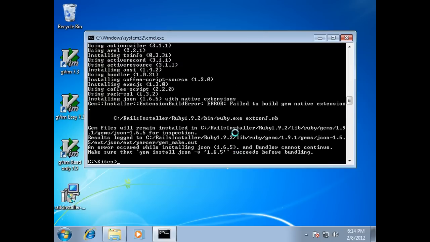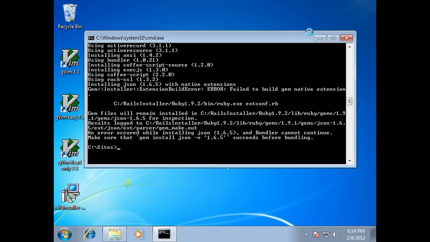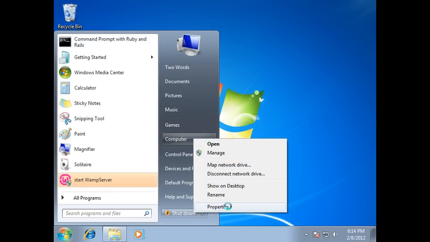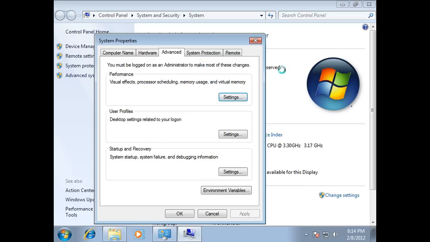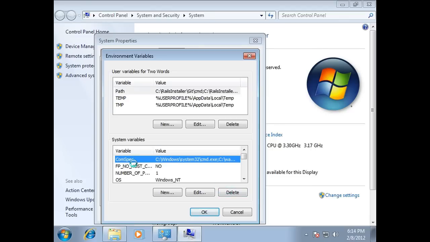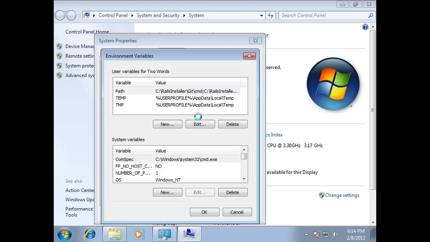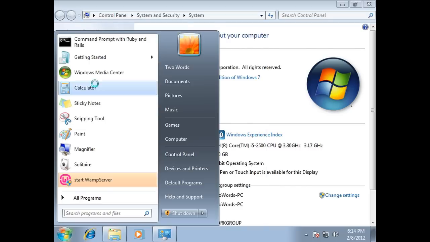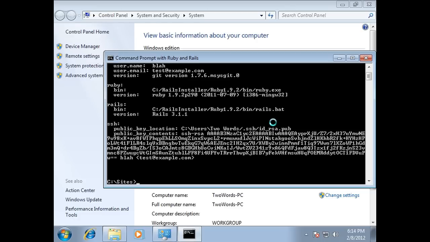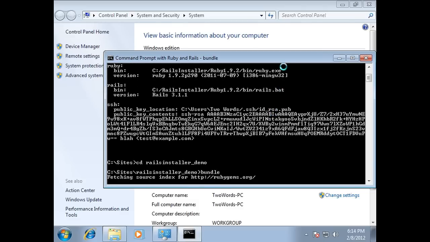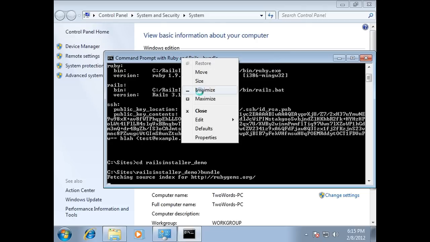So how do you fix this? Well, again, we could just simply fix the comp spec. Right click computer properties, advanced system settings, and change the environment variable. Edit the comp spec and remove the line. Okay. Now let's start on Rails. CD Rails installer demo and bundle, or bundle install, but everyone knows bundle and bundle install are pretty much the same thing.